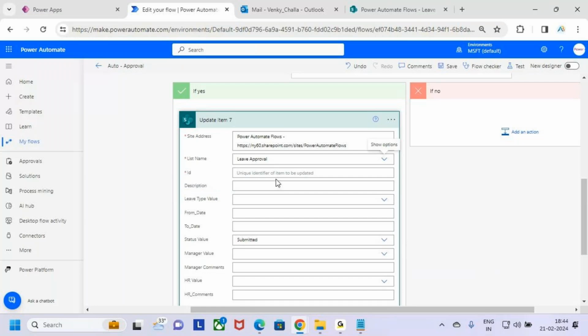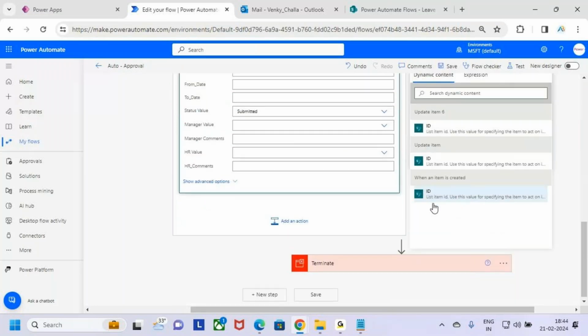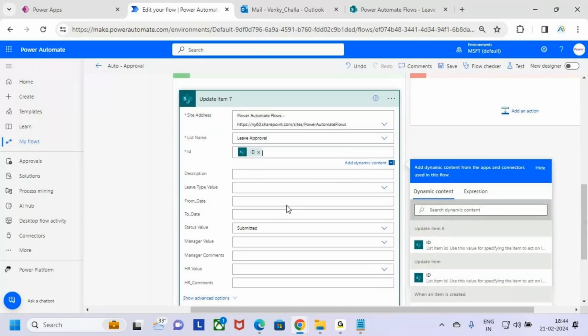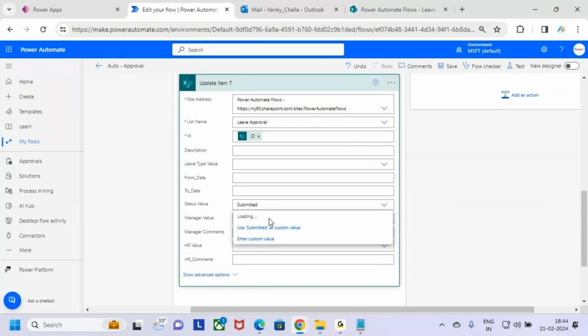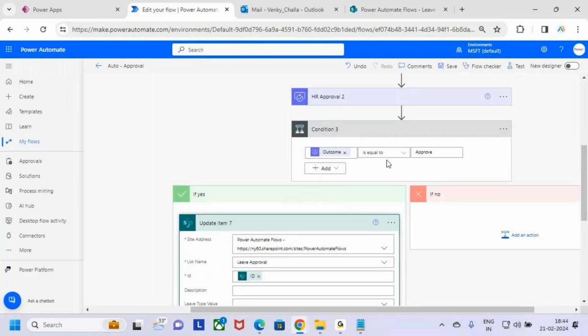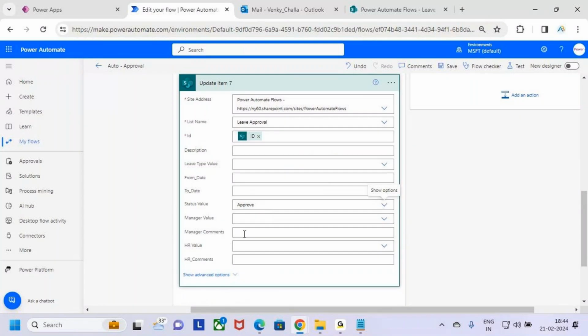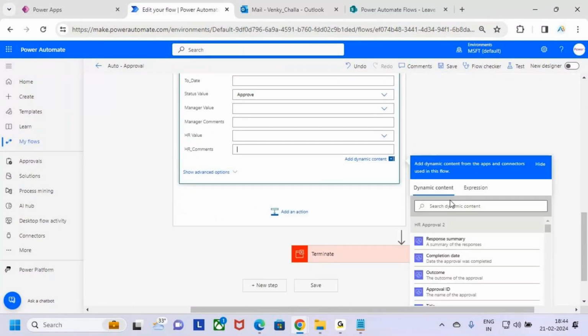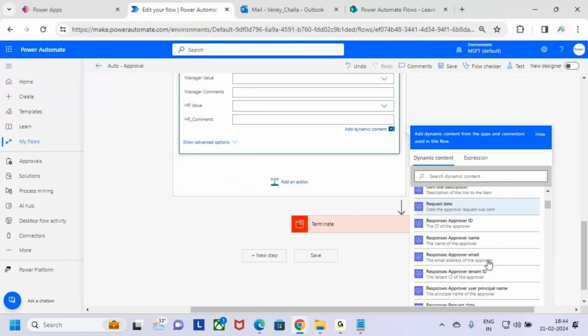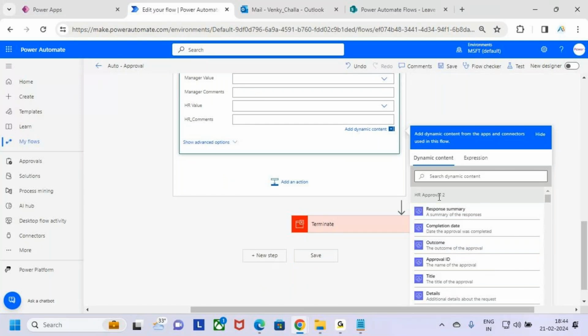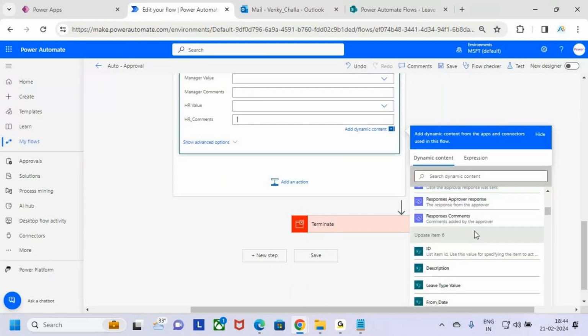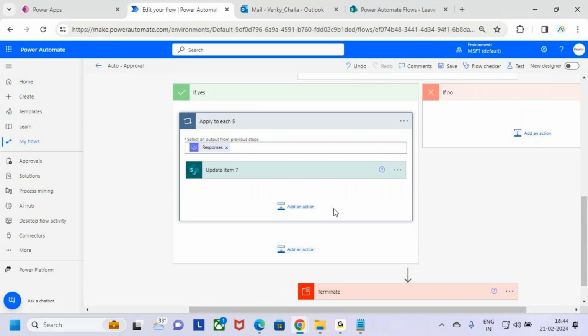Next, what is the ID? Let me pass here the created by ID. Next, what I want to do here, I want to change the status to what? If the manager approved, true, I want to set the status to approve. And then I want to mention here the HR comments. I want to update the HR comments. Whatever comments the HR is providing, I want to mention the comments here. So the folder is HR approval 2. There is something called responses comments. That means HR comments. I want to mention it here. So it is applying one loop here.